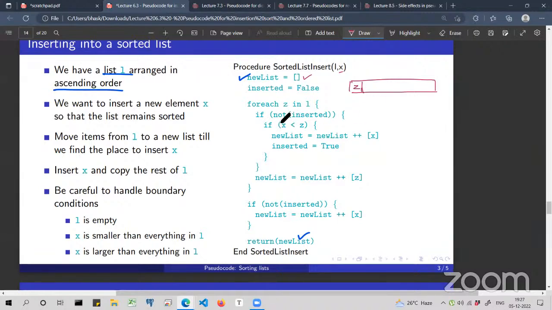Sir, excuse me, sir. Yeah. Sir, I didn't get the step if x is less than z. Sir, please explain.